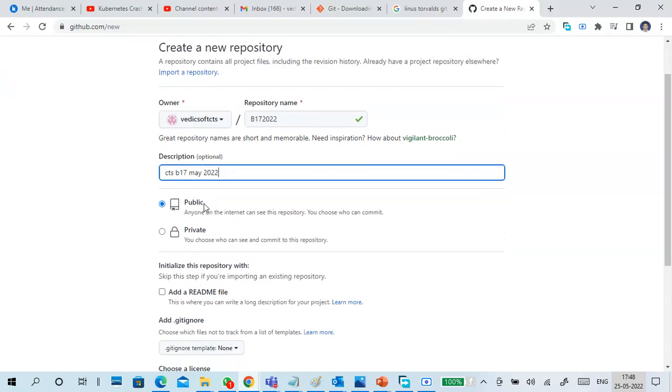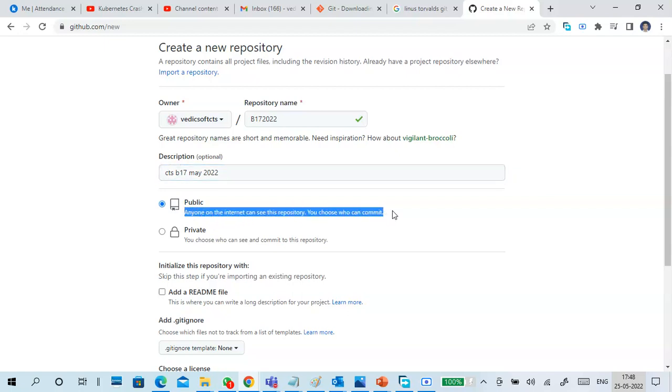If you create a public repository, anyone on the internet can see this repository and access my code. You choose who can commit. With private, you choose who can see and who can commit to this repository. In public, anyone can see, but we have to choose who can commit. In private, you have to tell who can see and who can commit.